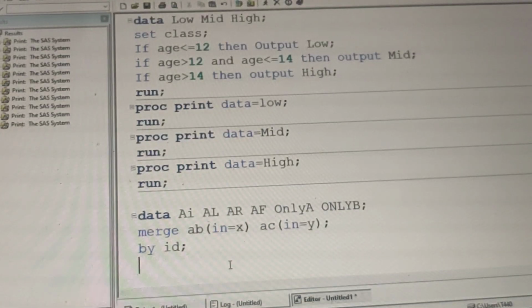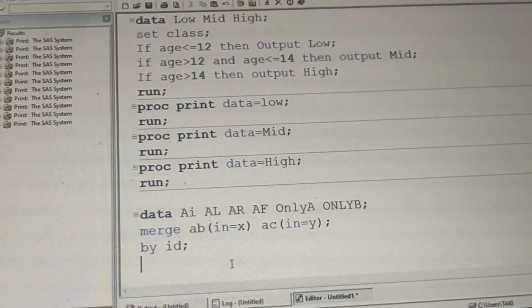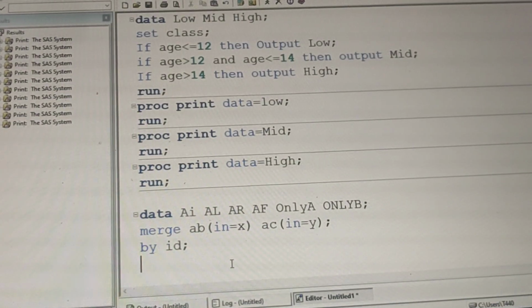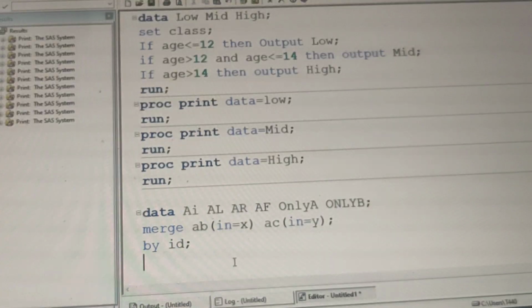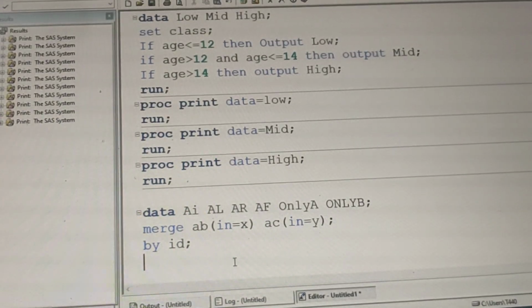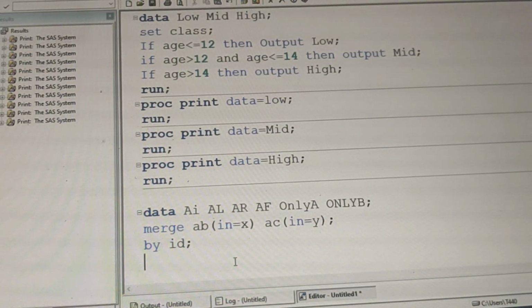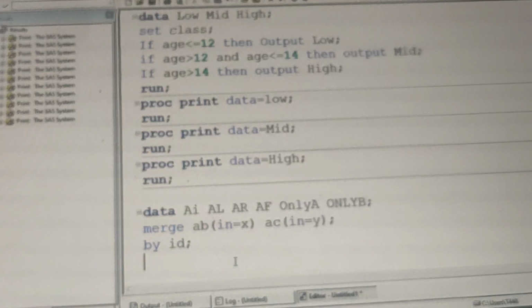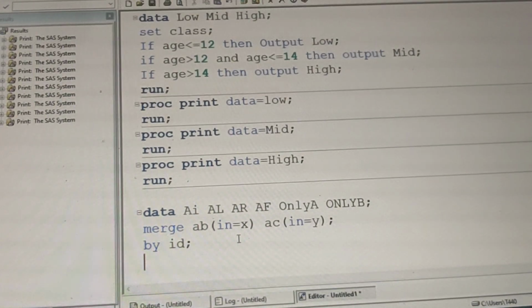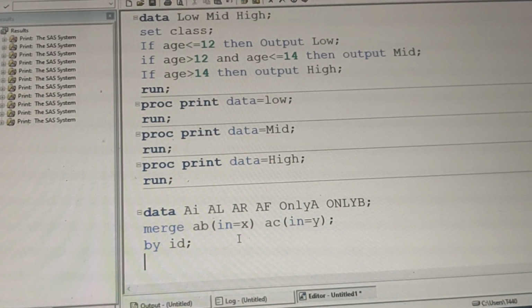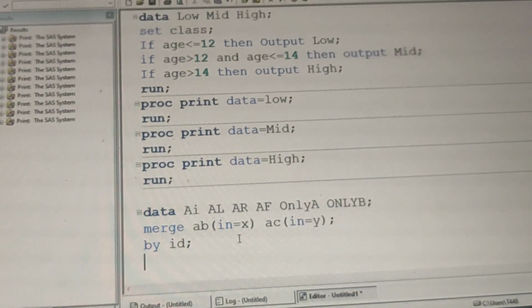The first data set name is AI, that is an inner join. Inner join is nothing but we can select matching records, not variables. Matching records from both data sets. So, for example, two matching records are there. I want to copy those matching records. Then how to write a condition? Anybody? What is my condition? Inner join condition.